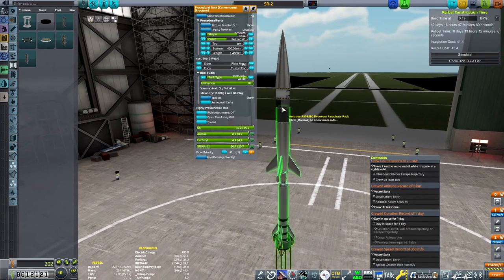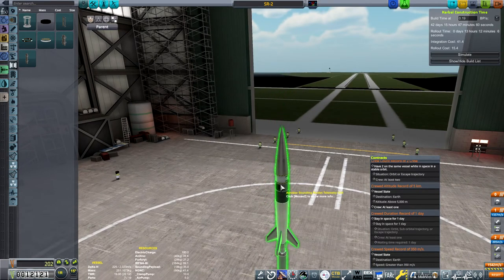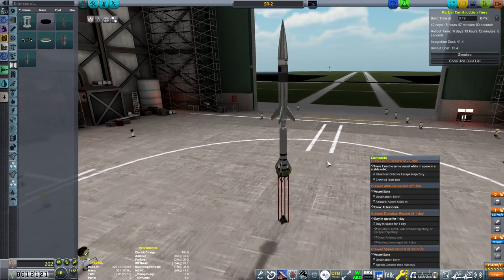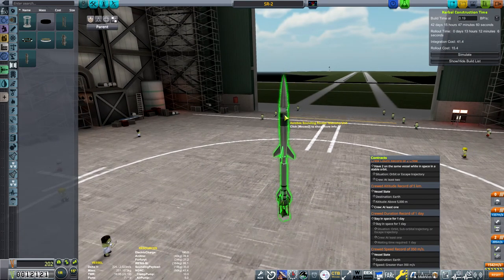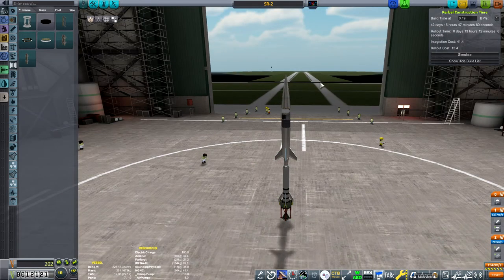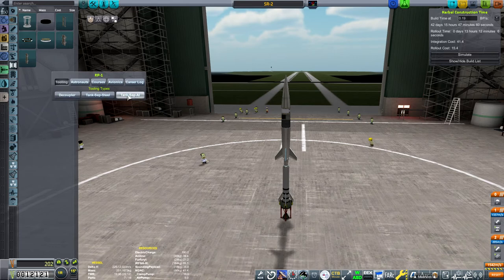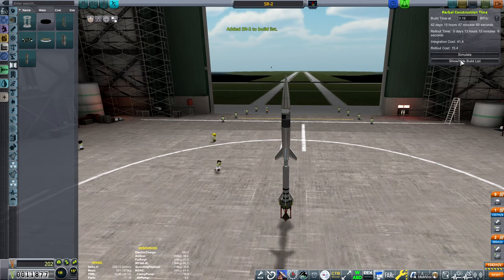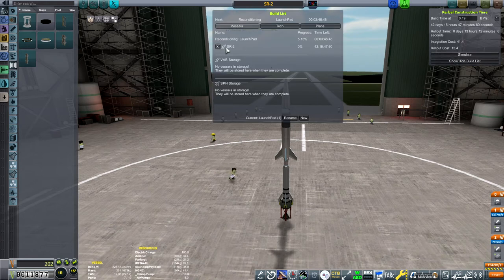Let's go back up here. And I'm just gonna grab this and move it down. There, like that. Okay, so that should be everything that we need to actually complete the contract. So we want to just make sure that we've done all of our tooling. That's all done. Yep, okay, all tooling is done. It's the same dimensions as the rocket before, so it should be fine tooling wise. We then just go and press launch, which will add it to the build list.